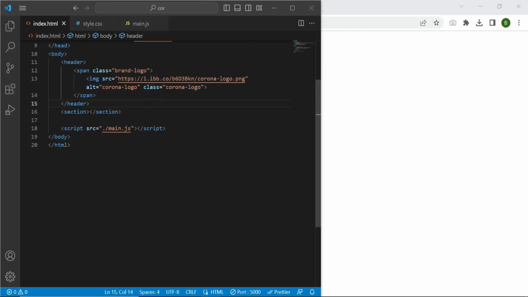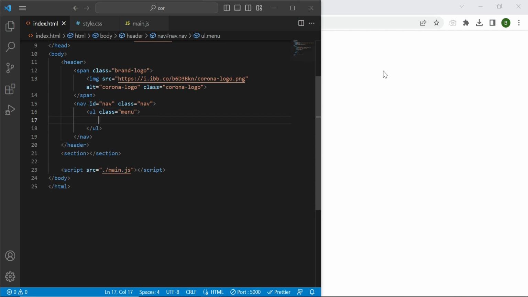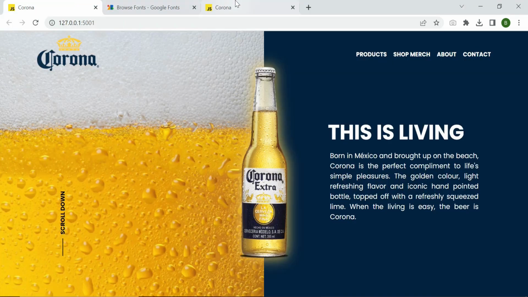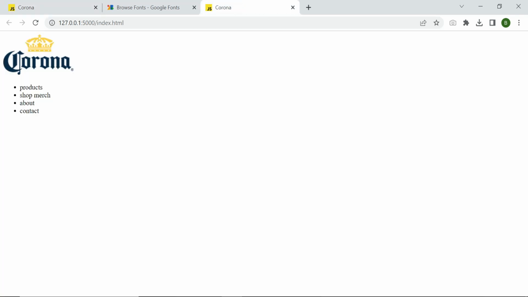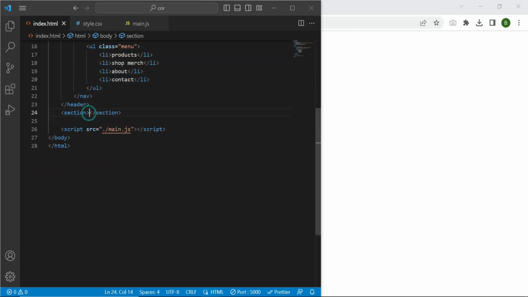Now, moving on, just beneath that span, we need to create a navigation. So we will say nav with the ID of nav and the class of nav, an unordered list with the class of menu. And here we are going to have 4 list items. I already have them here, so I'm just going to paste them because I don't want to type each one of them, to save time.